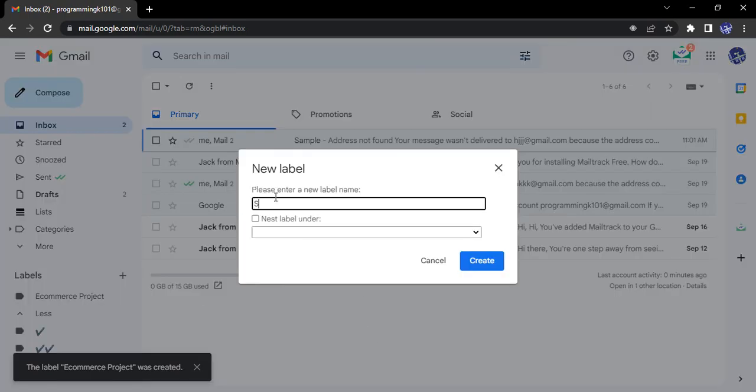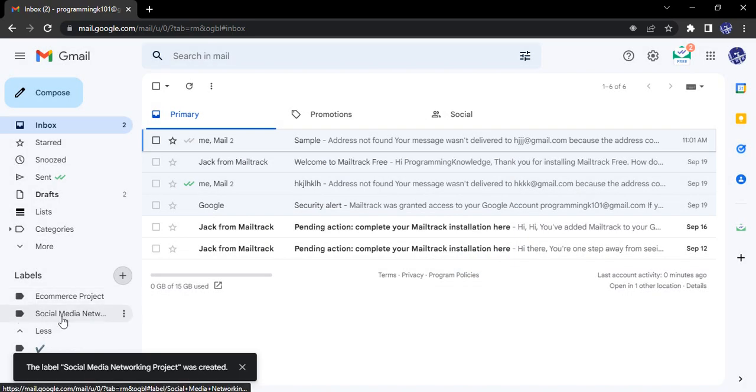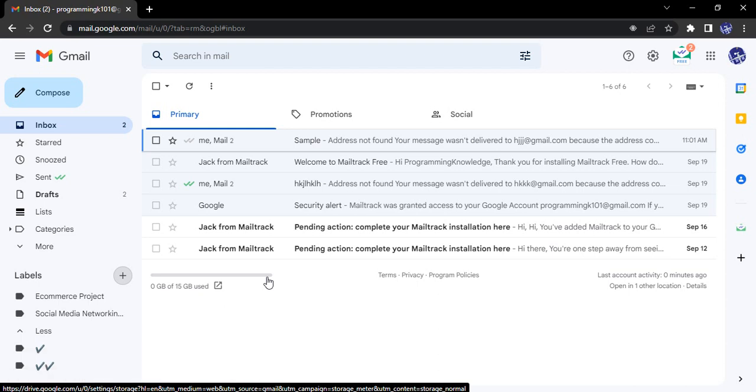Create another label. This time I'm going to type in social media networking project and click on create. So social media networking project is another label that is created over here. Now the question is, how do I move my emails into one of these labels?